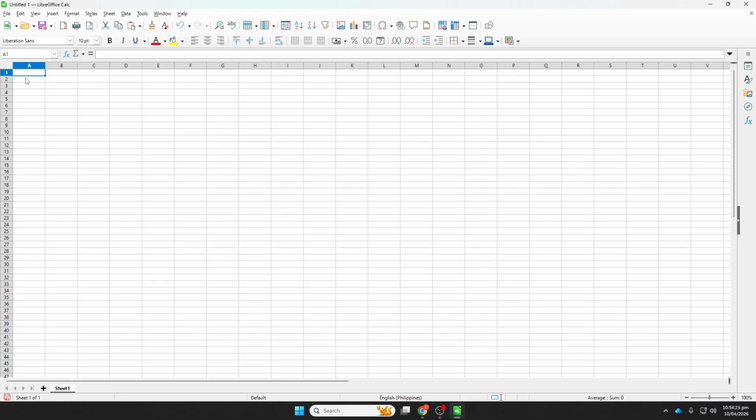You'll see a grid made up of rows and columns. Rows are labeled with numbers down the left side and columns are labeled with letters across the top. Where a row and a column meet, that's a cell. And each cell has an address, like A1 or B2. That address is how Calc knows exactly where your data lives.